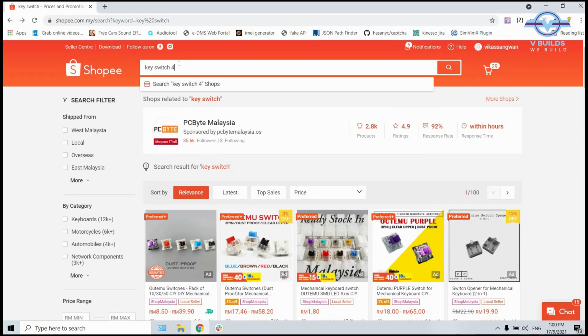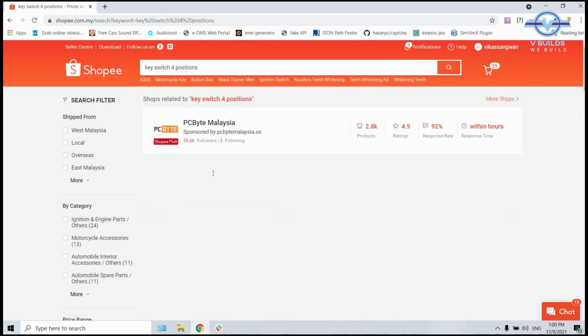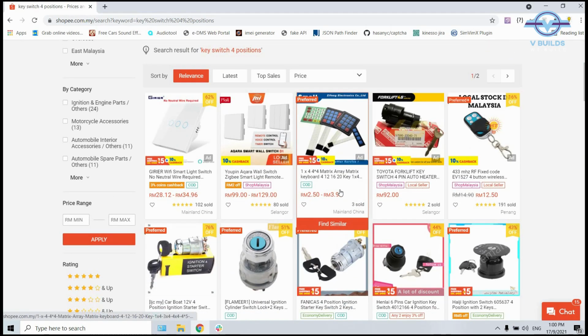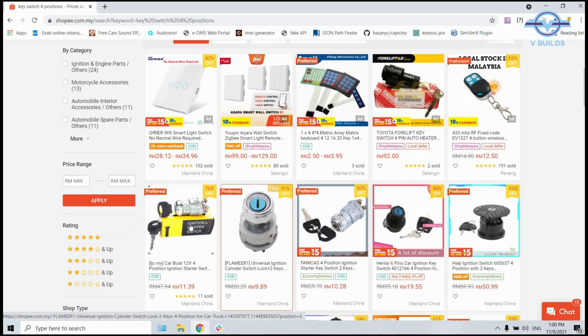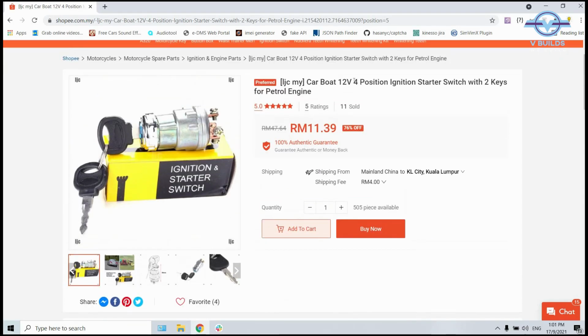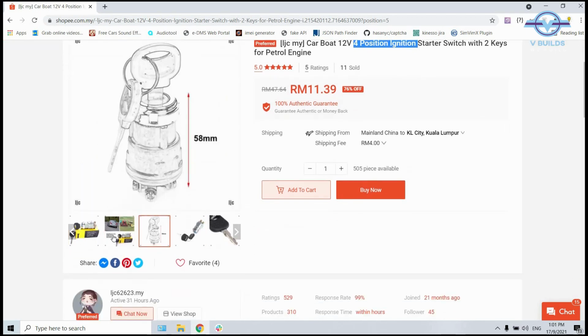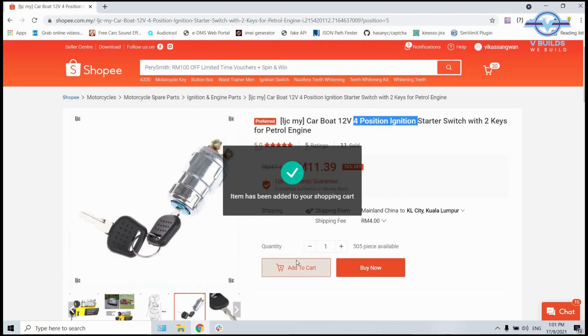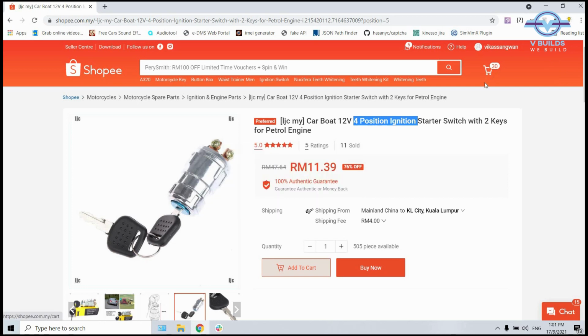Key switch, 4 positions. Yeah, here it is. This one looks good. 4 positions, 12 volts, 2 keys, everything looks good. So this is what I'm going to order. Both the things are added to cart, and I'll just check it out. After that, when we get it, we'll move on to building.